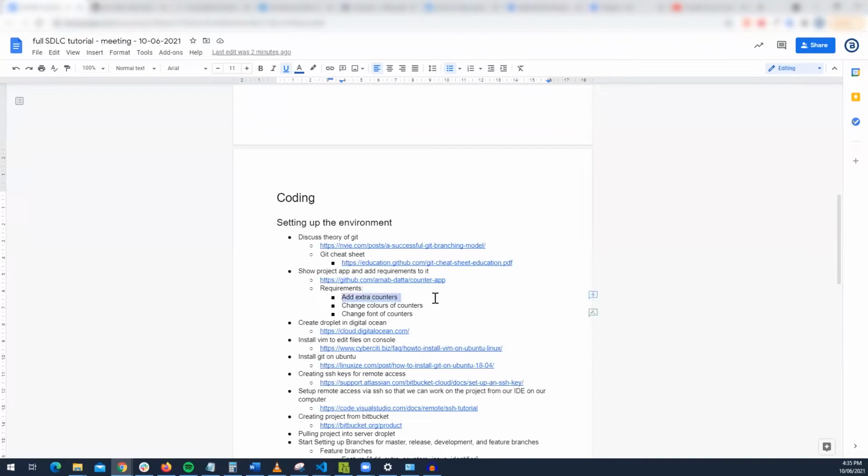And then you can remove, subtract, refresh, and then see how this cart object or cart image updates. I just wanted to make a simple example where, for example, we have the app and our requirements say: add extra counters, change colors of counters, change fonts of counters.